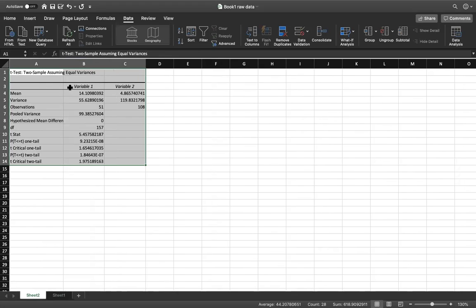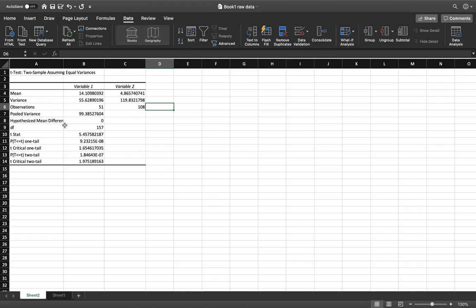Again, you've got variable one, variable two. You've got the mean for each one. You have the variance for each, the observations, the n number for each, and your degrees of freedom. This is your total degrees of freedom. Remember, we need the total degrees of freedom for the critical value comparison when we do our t value. So here's your t value, 5.45.